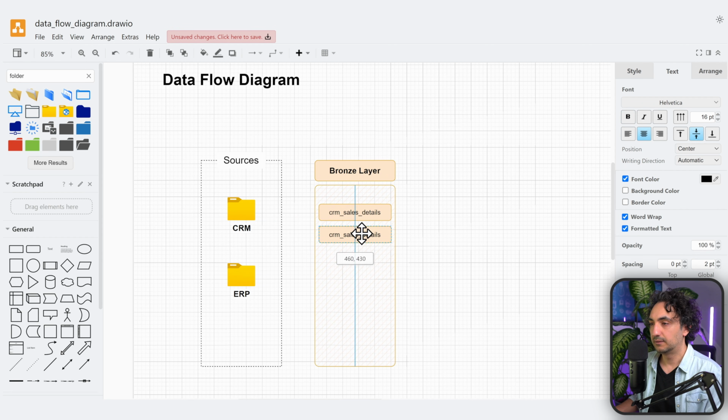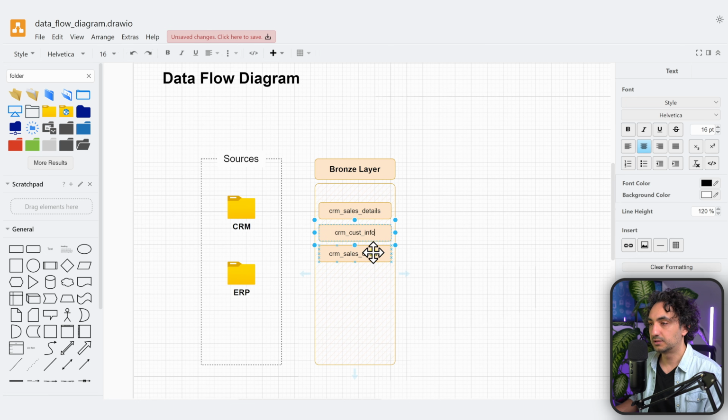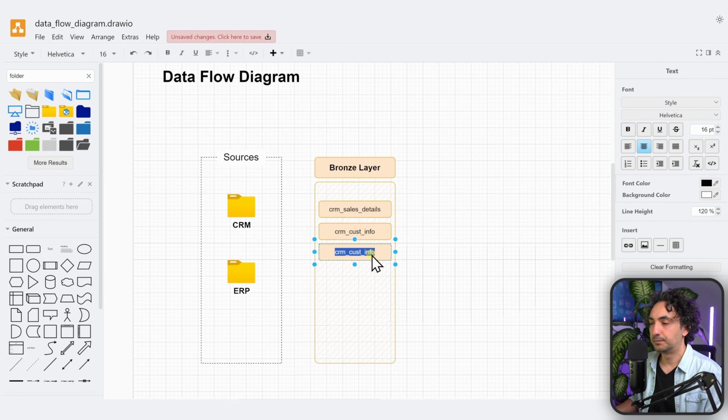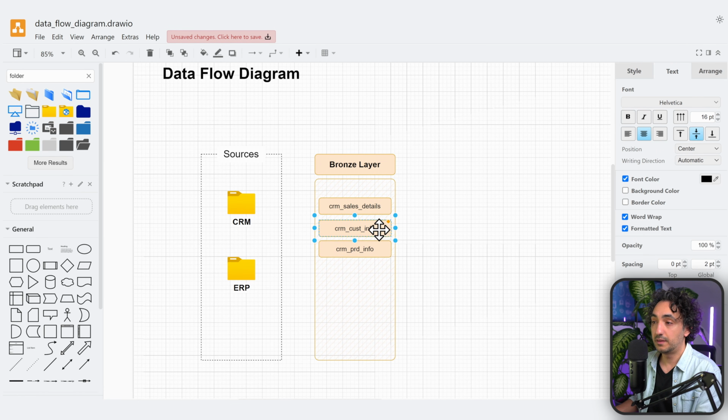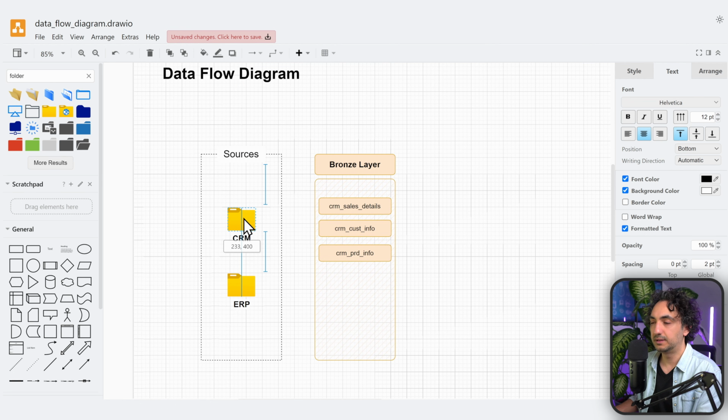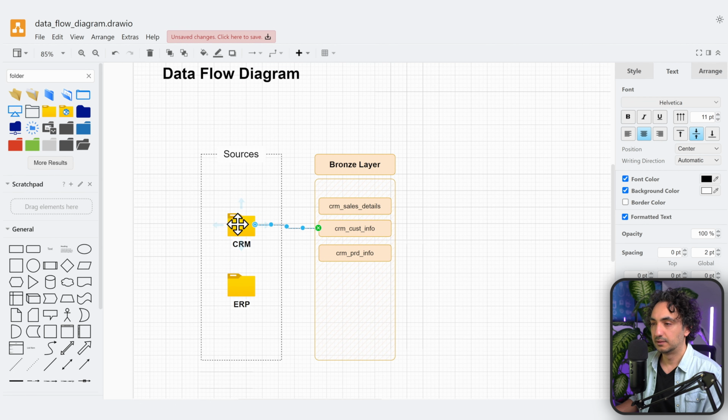And we have other two tables from the CRM. We have the customer info and as well the product info. So those are the three tables that come from the CRM. And now what we're going to do, we're going to connect the source CRM with those three tables. So we're going to go to the folder and start making arrows from the folder to the bronze layer like this.